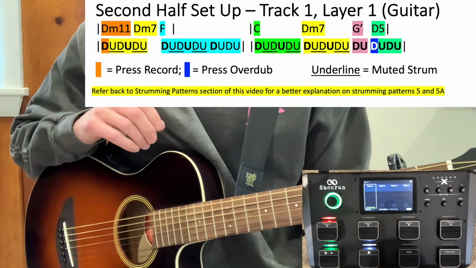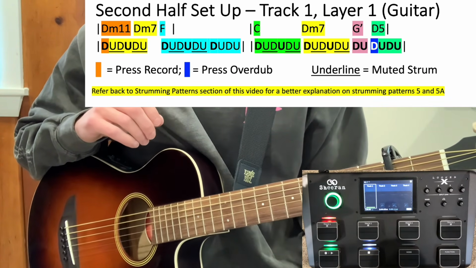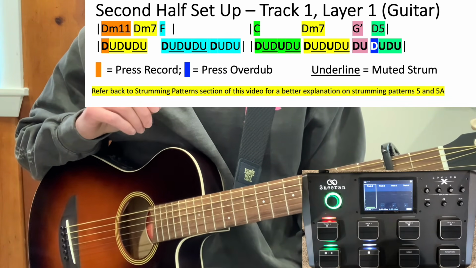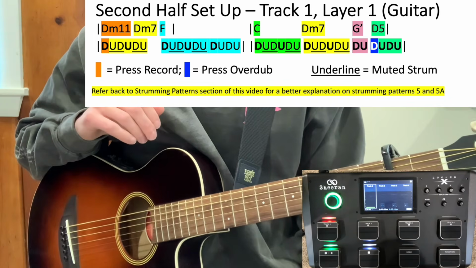So that's it. So now I'll show you how to transition from the break into part 1 of the second half setup, how to play part 1 of the second half setup, and then transition into part 2 of the second half setup.